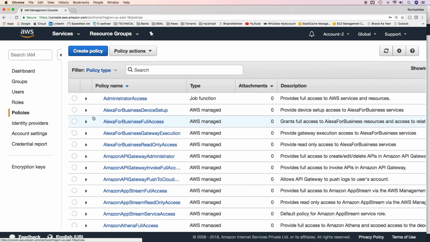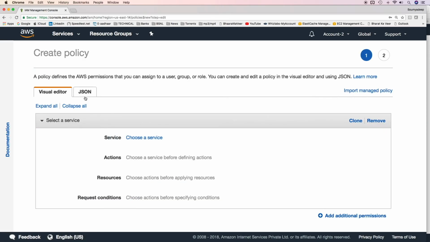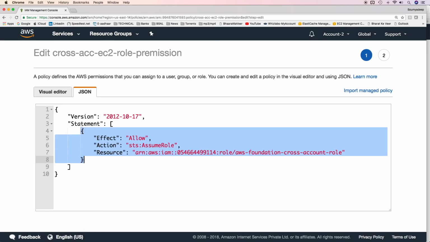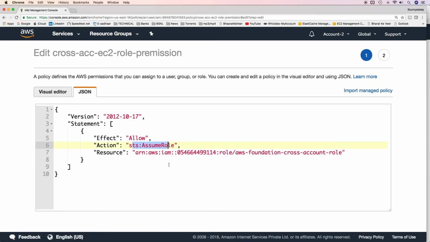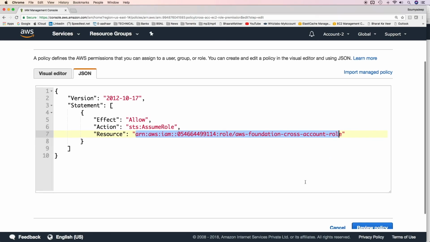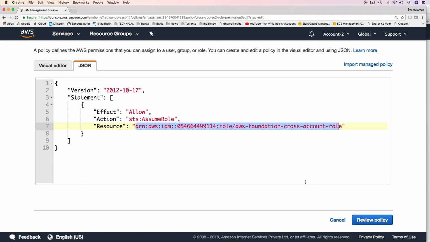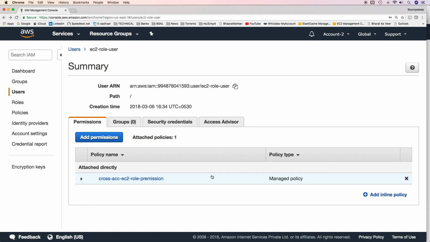Now I'll create a policy. This is the permission document for this policy. The document says that it is allowing action STS assume role on the resource, which is this role, AWS-Foundation-cross account role. Now I'll have to attach this policy to the user EC2-role-user. I have attached that policy to this user, which is EC2-role-user.